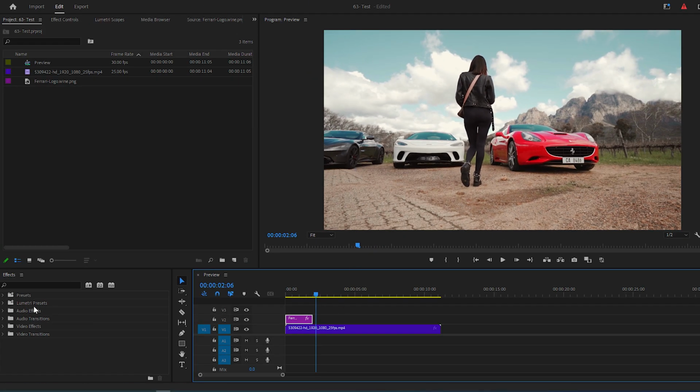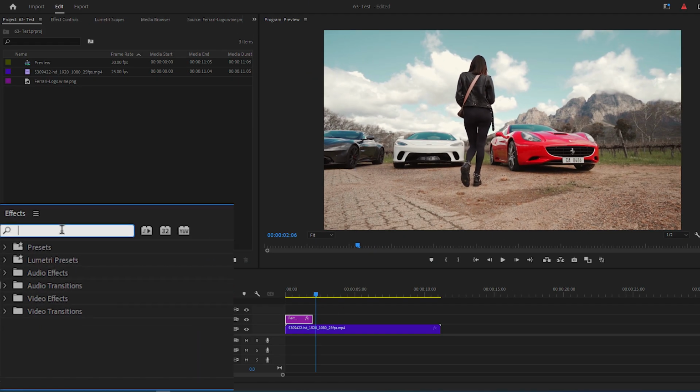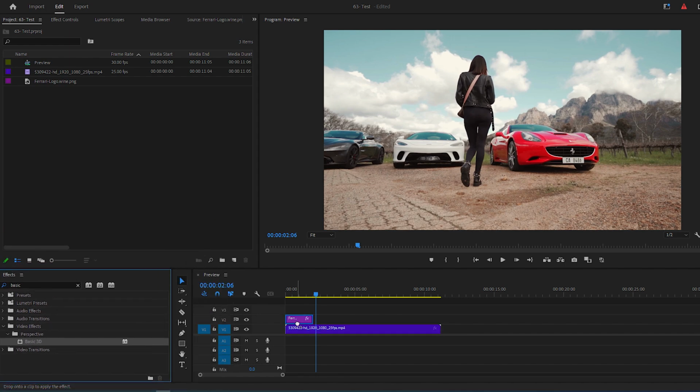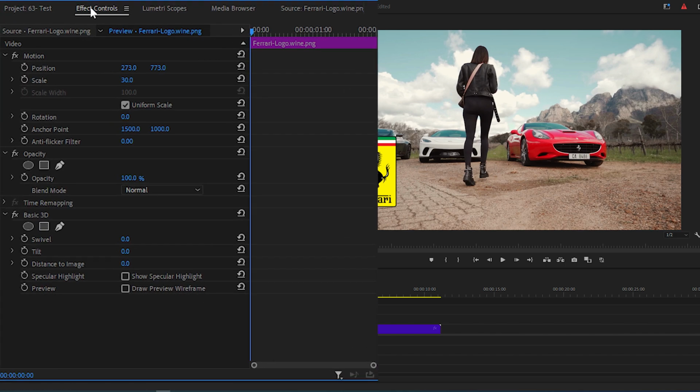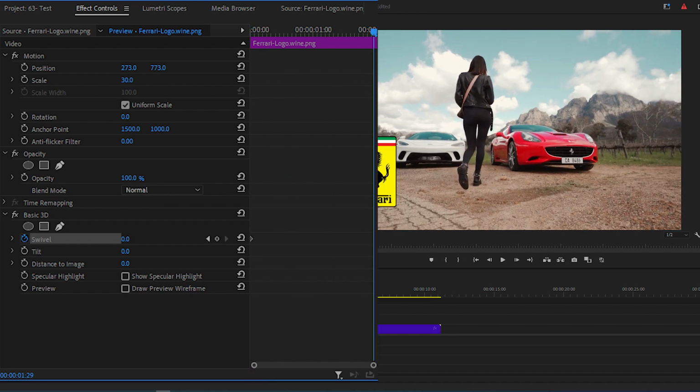Now go to the Effects panel, search for Basic 3D and add the effect to your logo. Make sure the time indicator is at the start of your clip. Go over to the Effect Controls panel and click on the stopwatch icon next to Swivel. Then move your time indicator to the end of the logo layer and change the value of Swivel to 360.